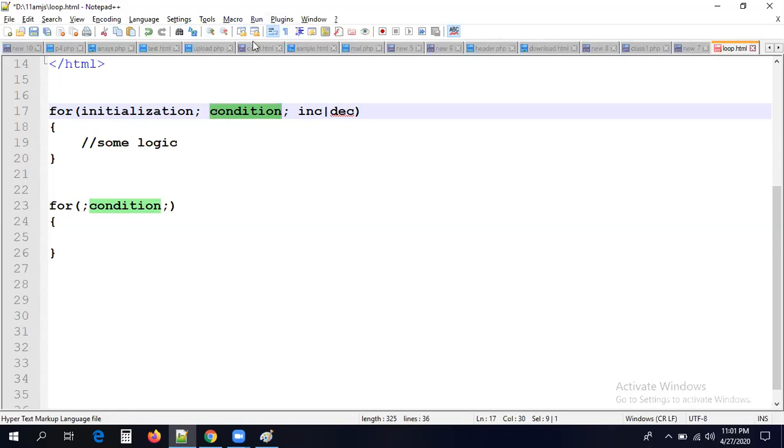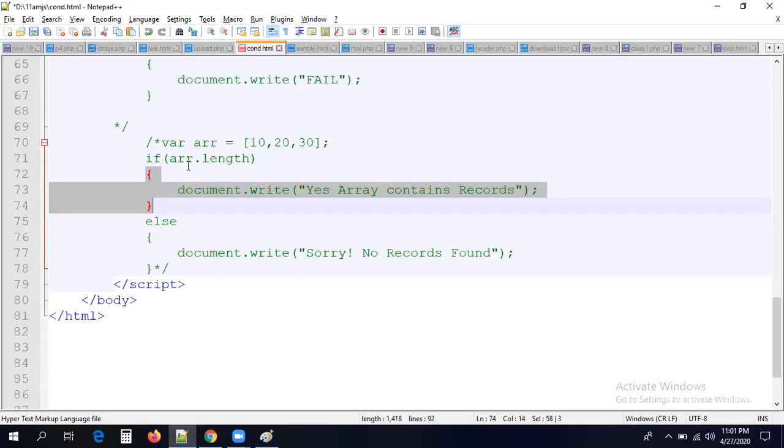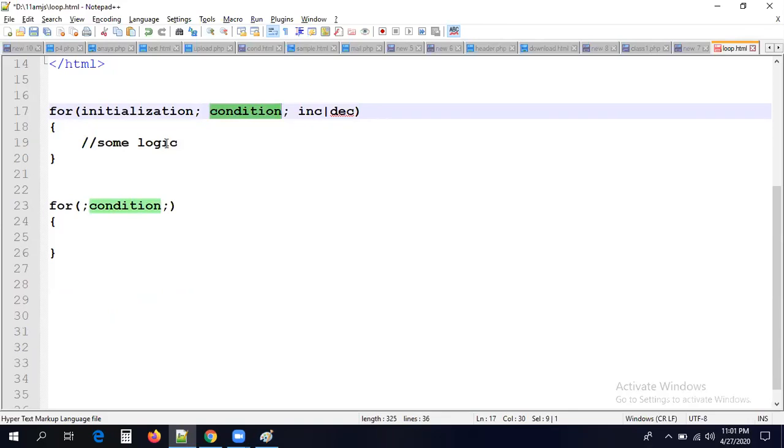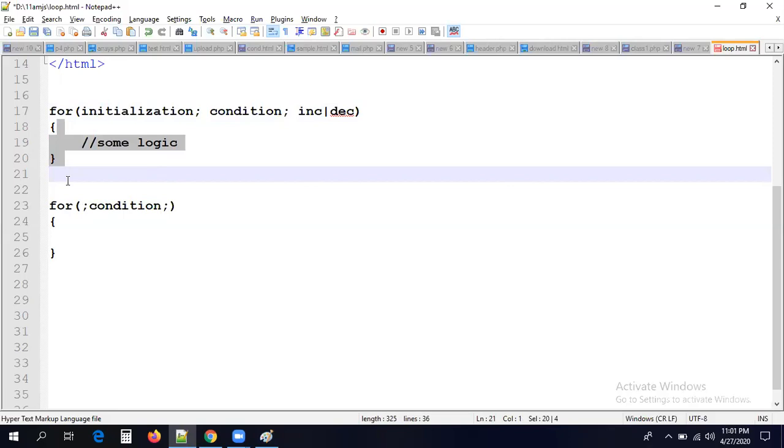The same as we know, the conditional statement also we see in this case. So if this condition is true, then only the block of code will be executed. In the same manner in the for loop also, if this condition is okay, then only the block of code will be executed. Otherwise, the block of code will never execute.